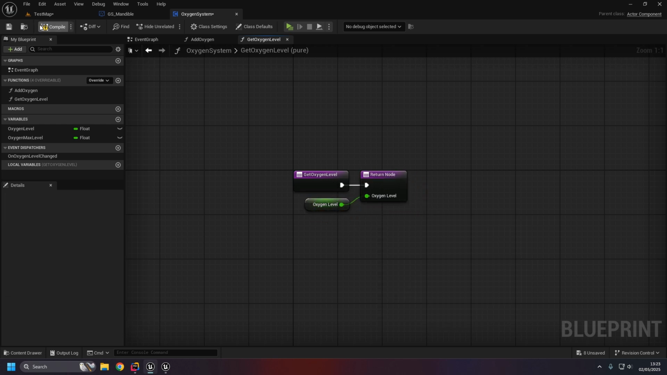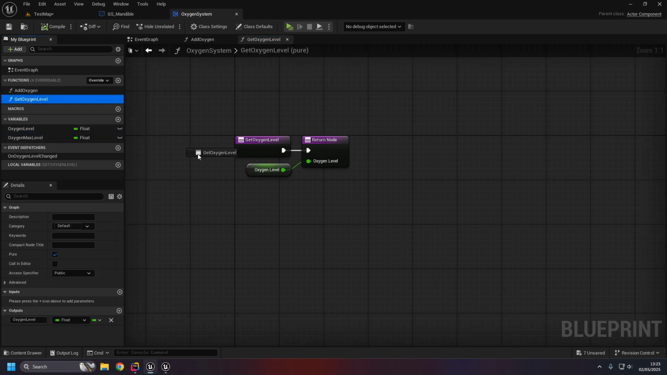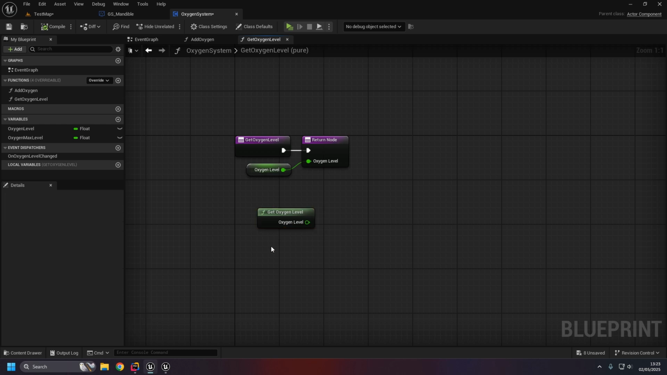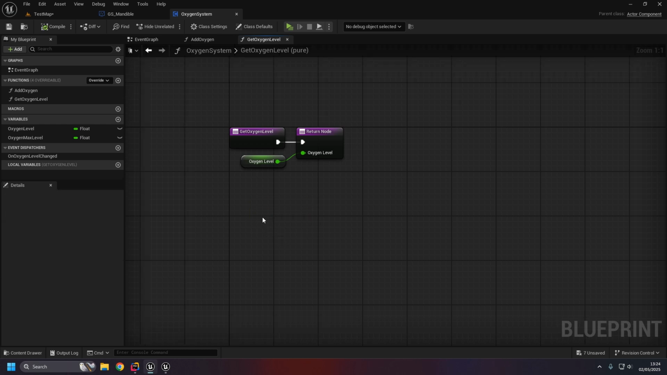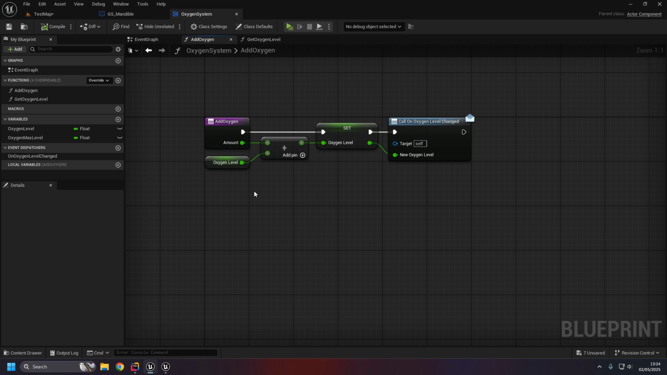Now the reason why is because with this being a private variable, it means that things that need to know the oxygen level won't be able to get it either. But with the getter function, it adds a nice easy way to be able to do that. Okay, so now that we've done that, just double check where we're at.